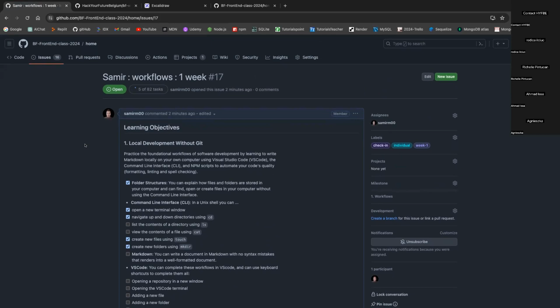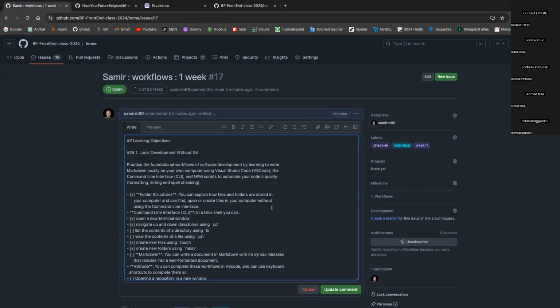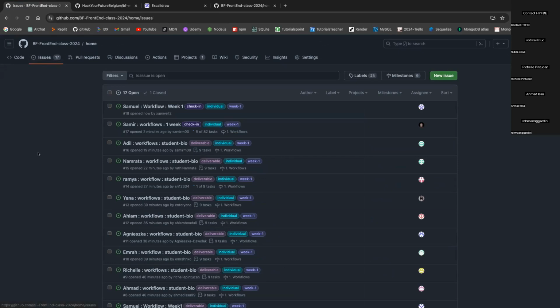Okay. Good. Now, if you cannot have the learning objective, you can come to my issue. You can click on this one. You can edit, and then you say Control A and Control C to copy. So you can copy it from my issue, the learning objective. It's okay. Now you need to create all your check-in issue. You can copy again the learning objective from me.